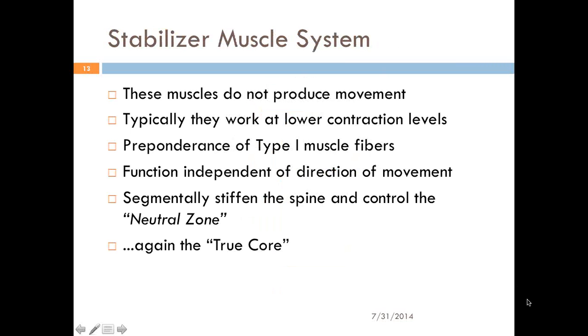So if you do that exercise again, you'll see that if you move your arm up into shoulder flexion to 90 degrees, you're going to have contraction in your lumbar spine of your core muscles, and then when you go back down into extension, you're also going to get contraction of those muscles. So irrespective of the direction of the movement, these muscles are going to stiffen the spine and control what we call the neutral zone.